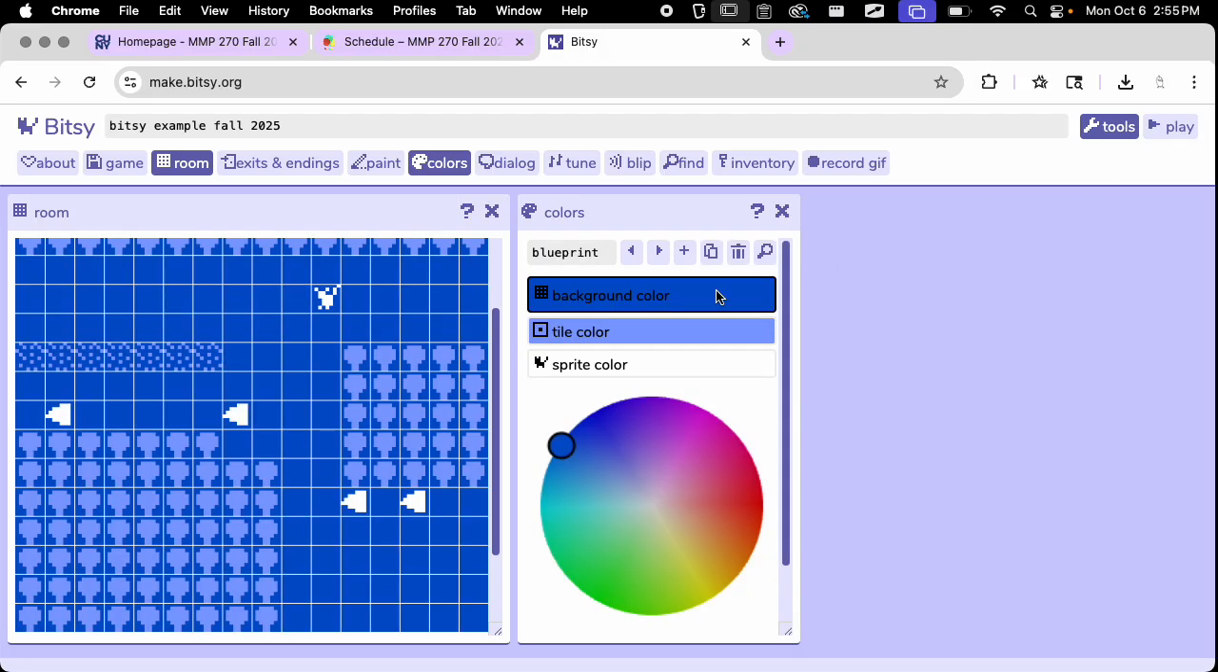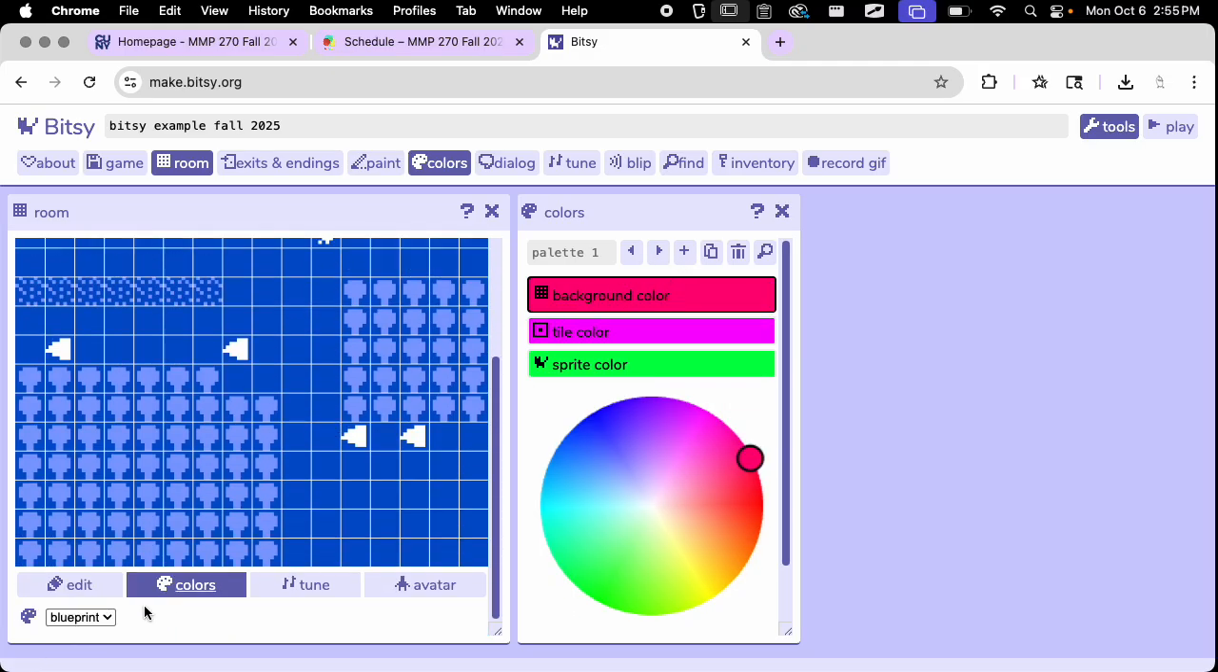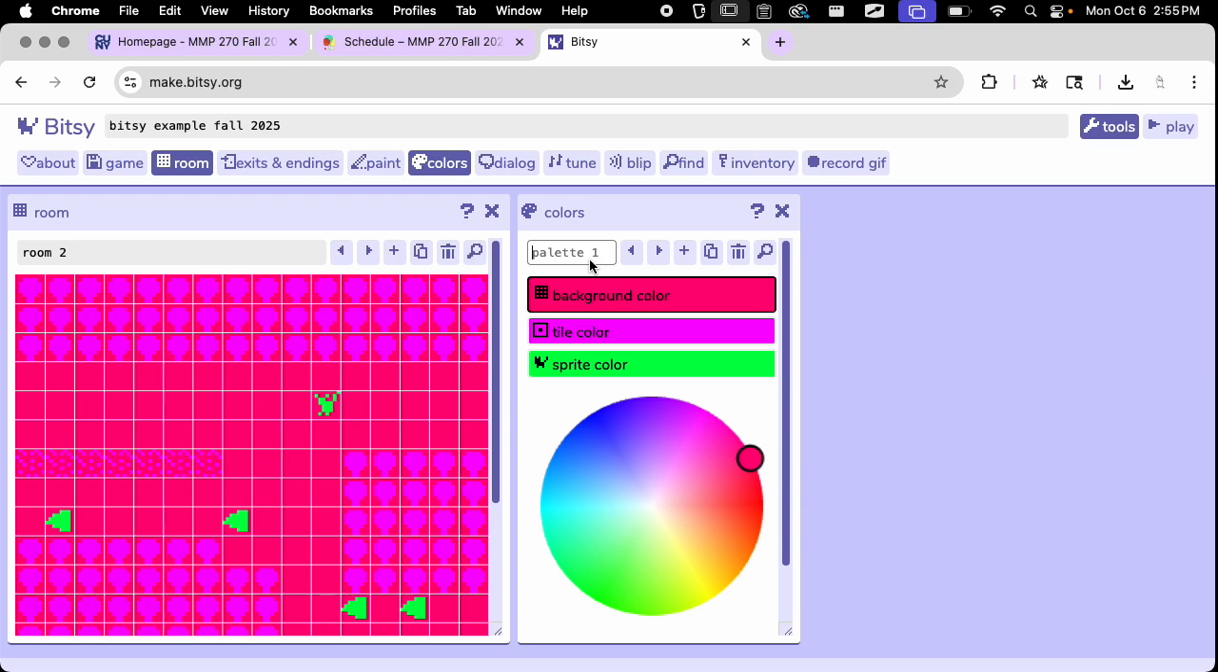I'm playing the game. Let's stop for a second. So I have my blueprint. That's the default color scheme. If I make a new color scheme, this is my new color palette, and I go to my room, if I want it to have this color palette, I go to colors and then select this color scheme. And let's call this just mouse colors or something like that so we can recognize it. And then you can edit the colors here.